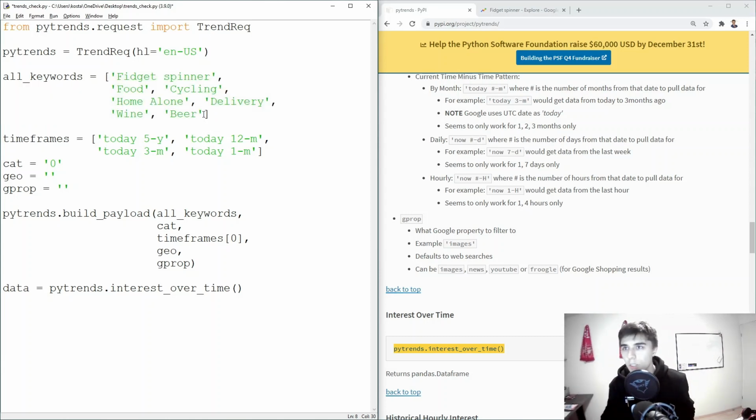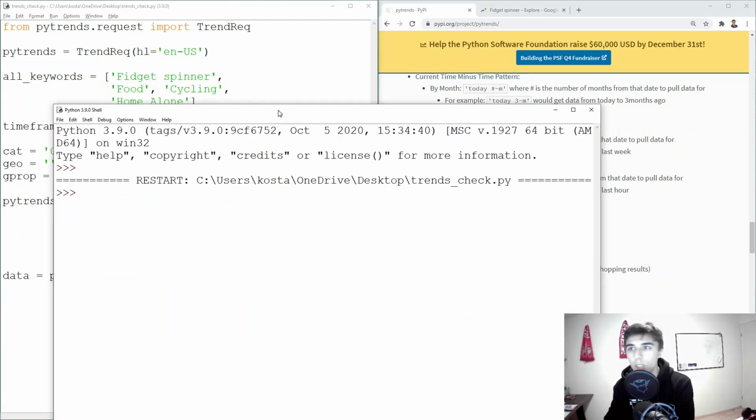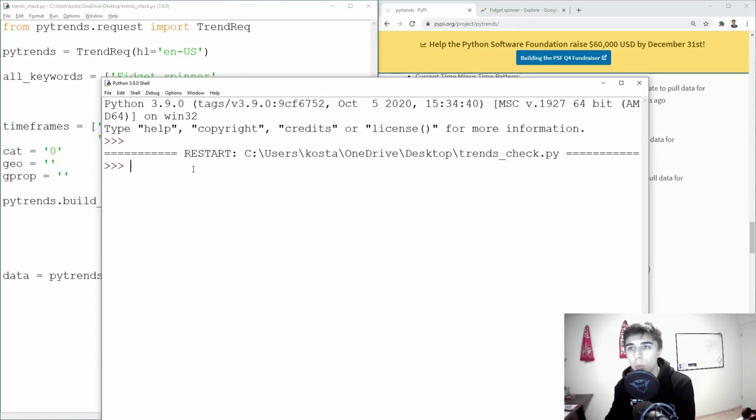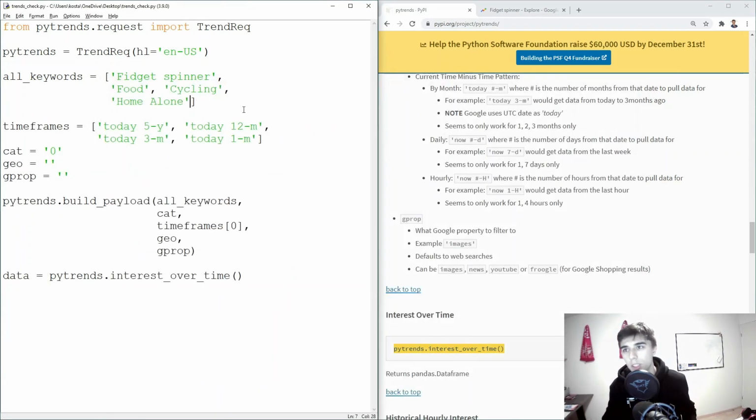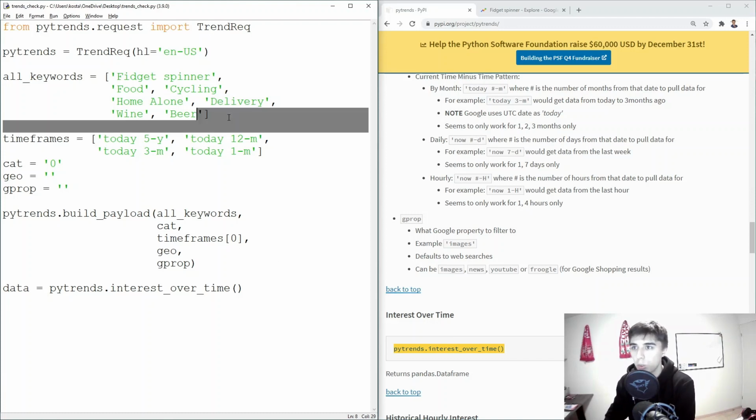Let's do this. Let's remove part of this for now, and let's see if this would return an error or not. Look at that. Now this looks to be working, so we know that the issue was that we had more. Now, we're going to go back because we want to make sure that it works with more than 5 keywords. But how are we going to do that?